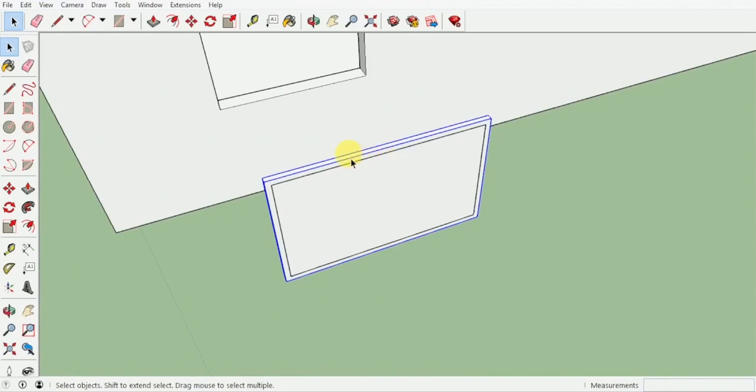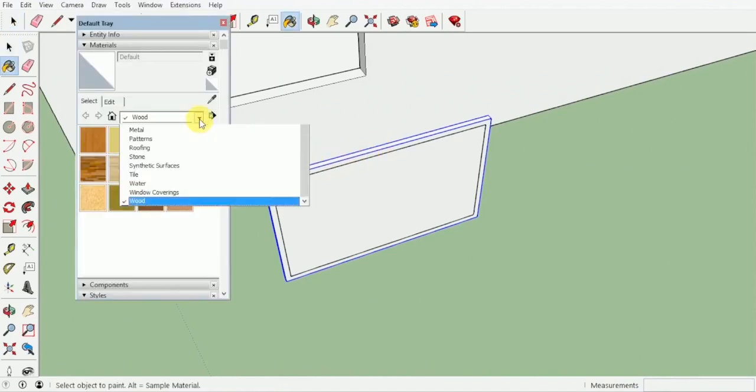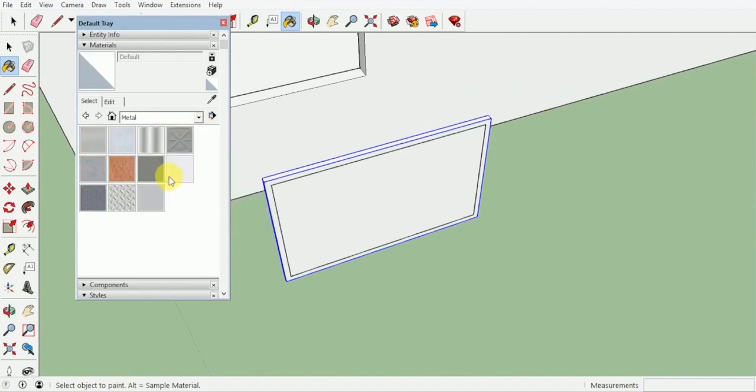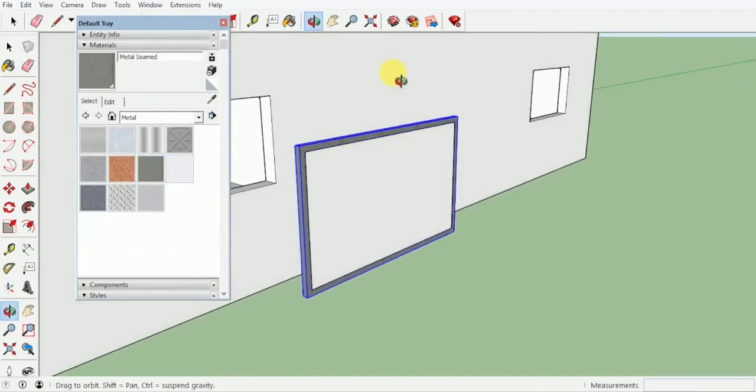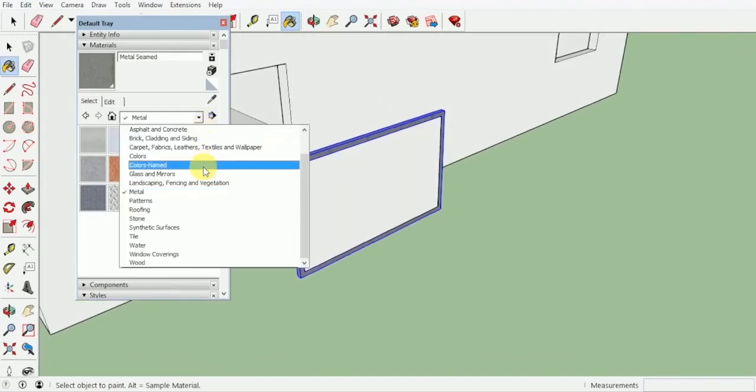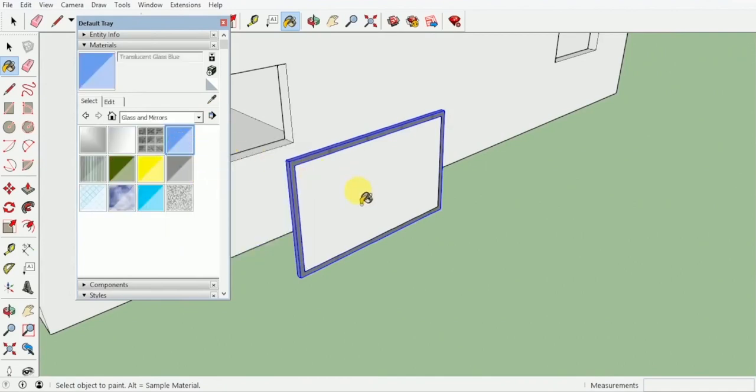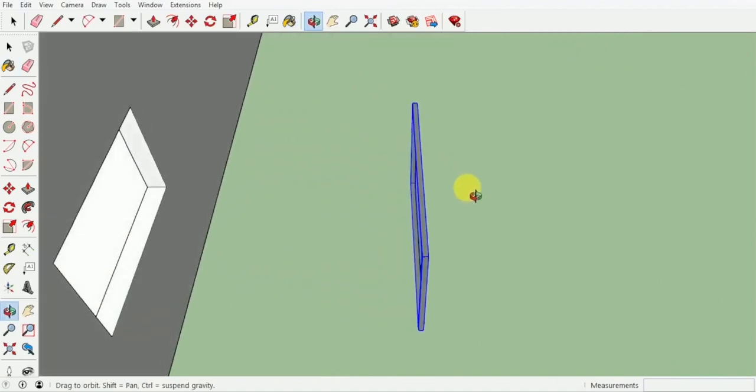Now we can press B for the bucket tool and I can select metal, and from metal I can select, let's say, metal seamed, and we can just do a single click on the frame to provide it metal. The next thing I can do is I can select glass and I can go ahead and provide glass to the glass over here in the center.